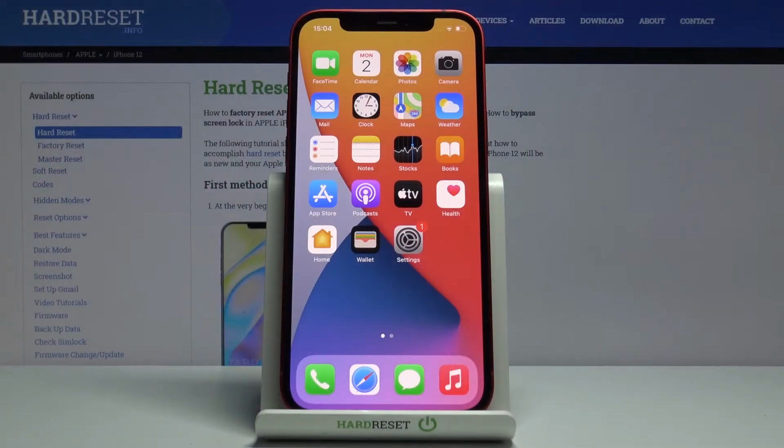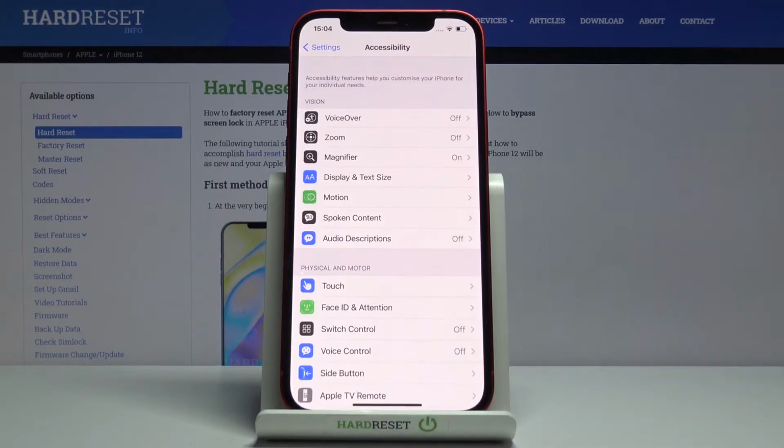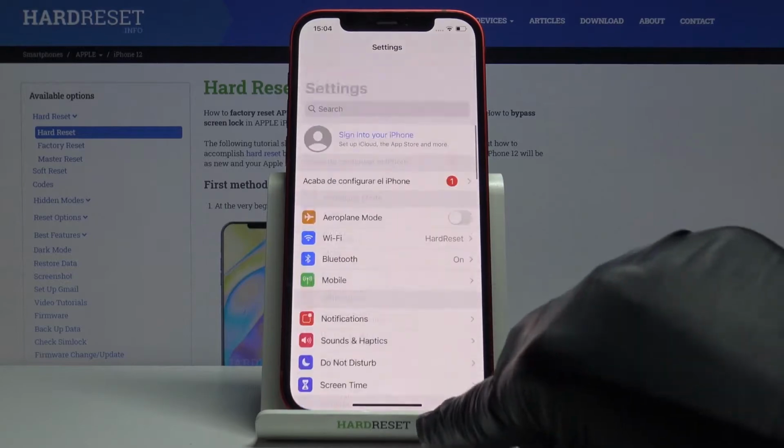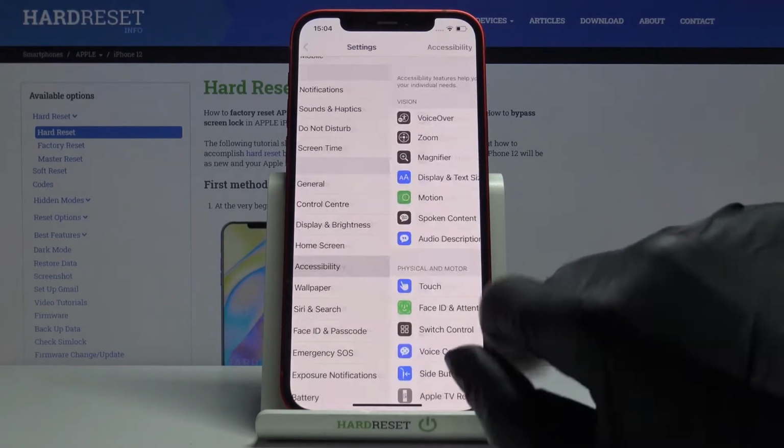In front of me is Apple iPhone 12, and let me show you how to activate auto brightness on the following device. So first of all, just open the settings. Then from the settings list you have to reach accessibility.